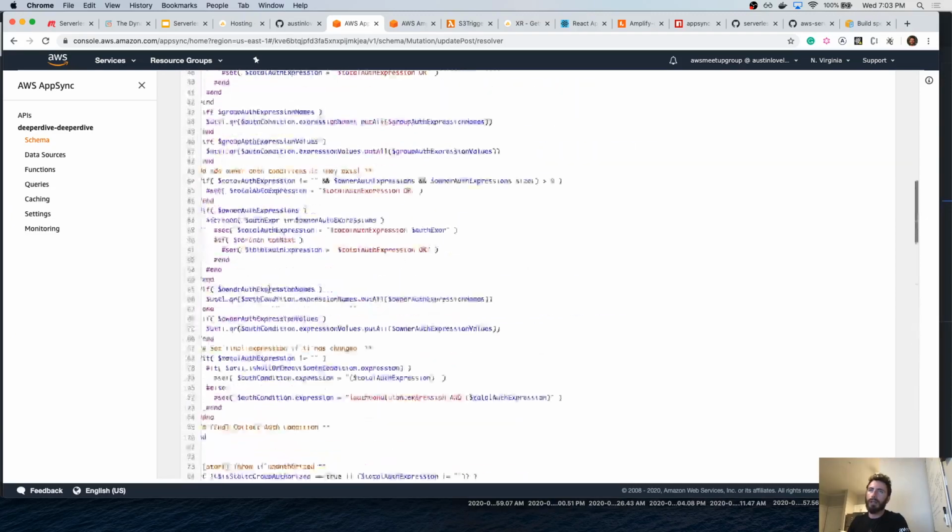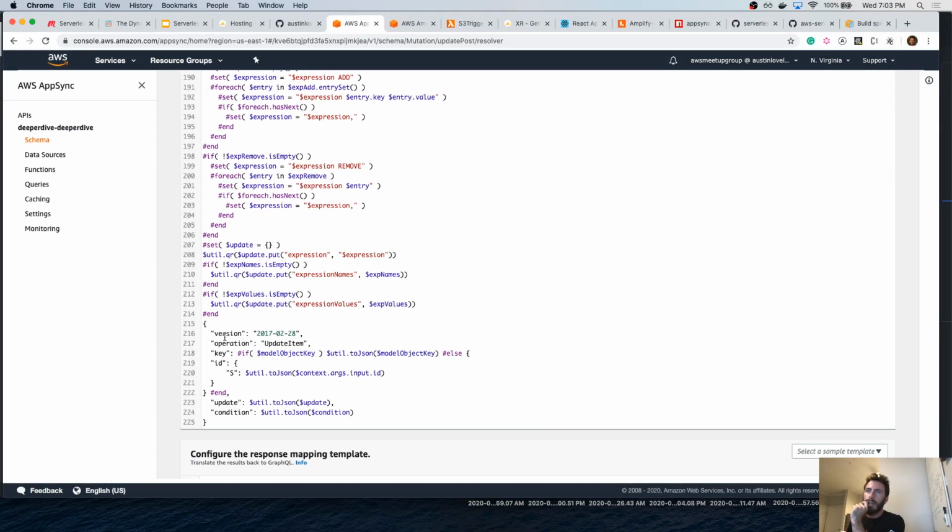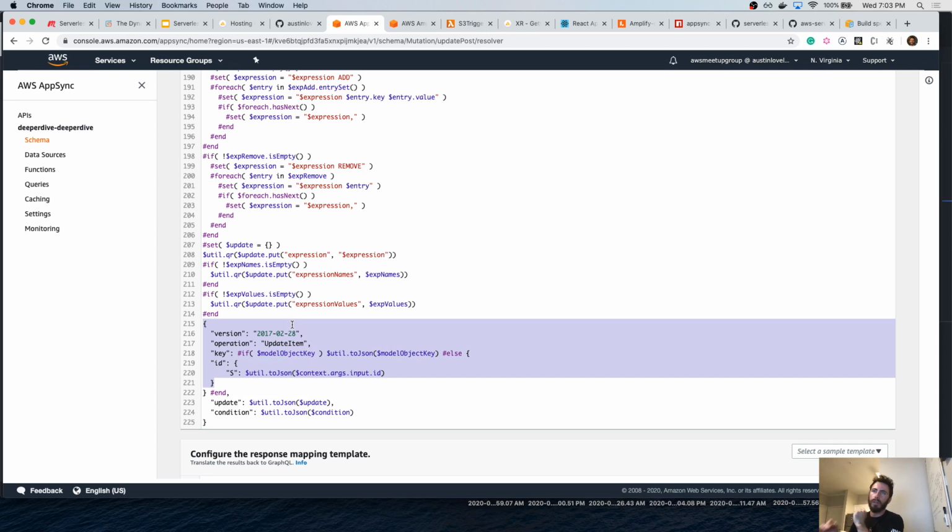It's kind of nuts. And then for this, you would just return whatever the result is. And then right here, they're updating the DynamoDB object, and this is how all of that kind of functions. And if you don't already know this, this also applies for API Gateway.